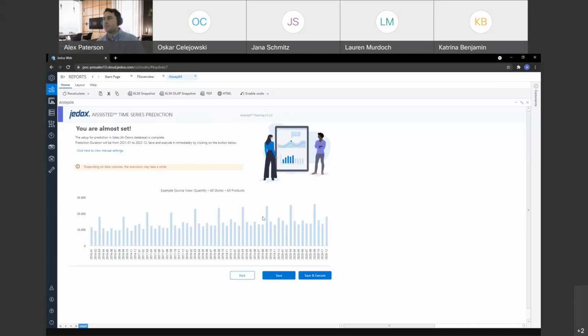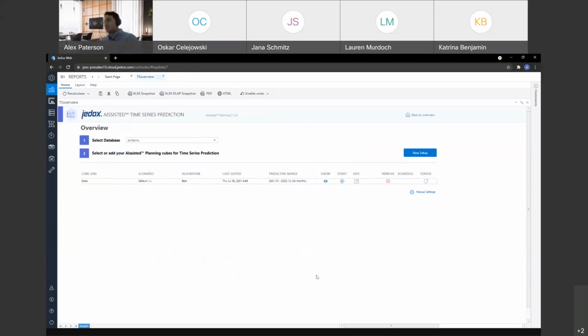Okay, so now what this does is it pulls through our historical data, all 60 periods of it here. And now we're in the process where I can view this. I can go back and change the settings, but in this case, I'm just going to save and execute this. I'll click here. So this is going to run the prediction.